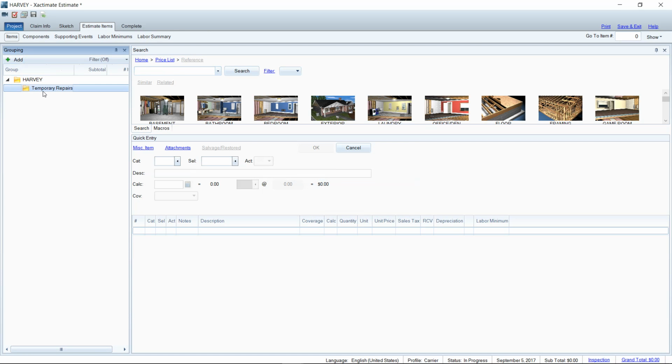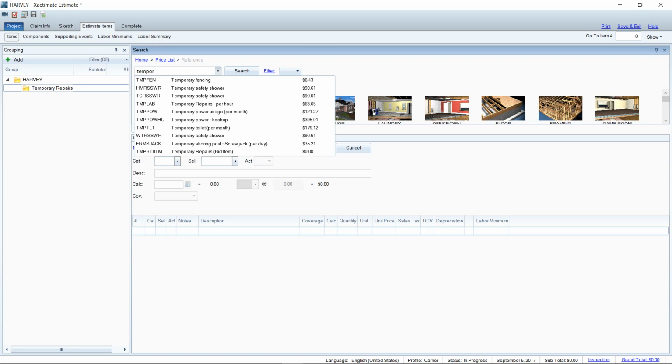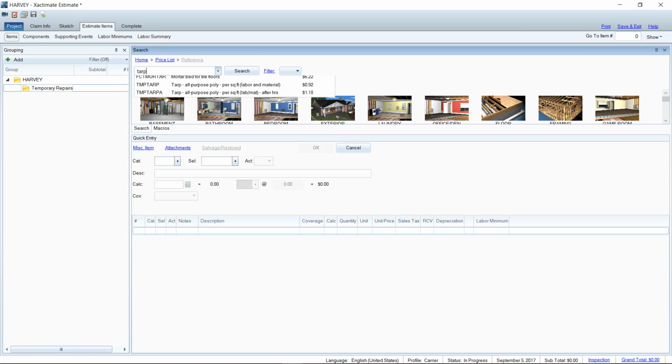Now inside this temporary repairs folder, you're used to using the temporary tarp line item that Xactimate usually defaults to. So you've got your labor and material, and it's per square foot. You've also got this after hours charge. Now most likely, one, you guys don't have the time or shouldn't have to take the time to measure how many square feet of tarp you're going to use. I guess if it's the whole roof, it might be easy to figure out if you're using roof measurements, but a lot of times it's partial roof tarps that you're doing.